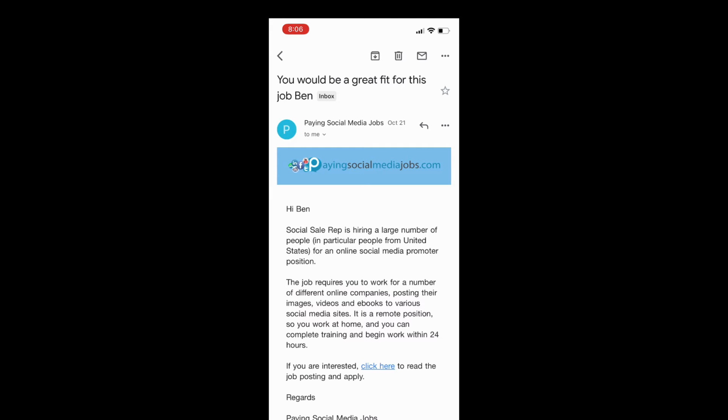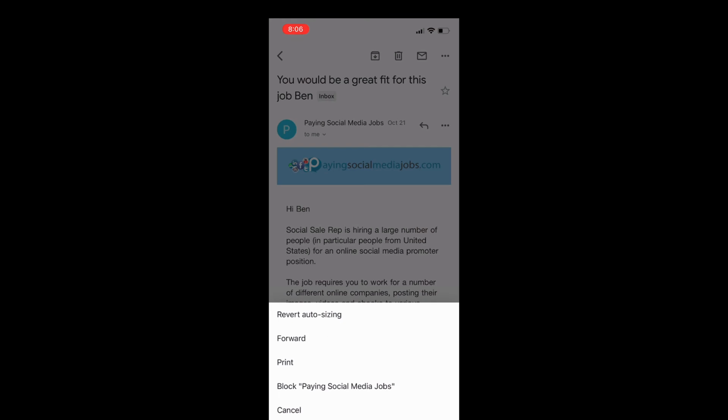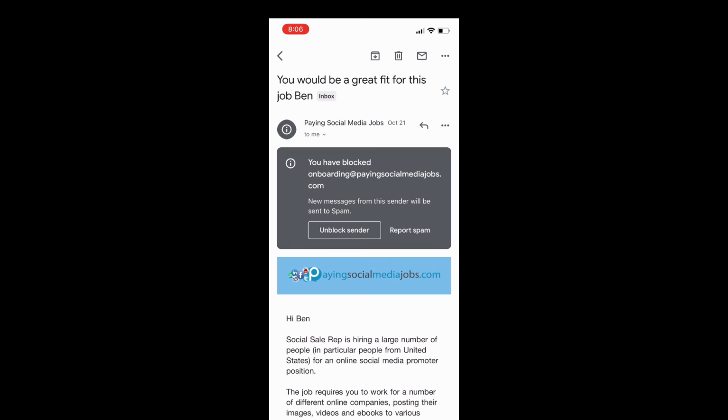But once you're in the email that they're sending you, you're going to see their profile picture and then their name sort of in the middle of the screen. And if you look parallel to that, it's going to be three little dots. It's going to pull up this sending menu. And then you can see at the bottom of that you could just block the sender.